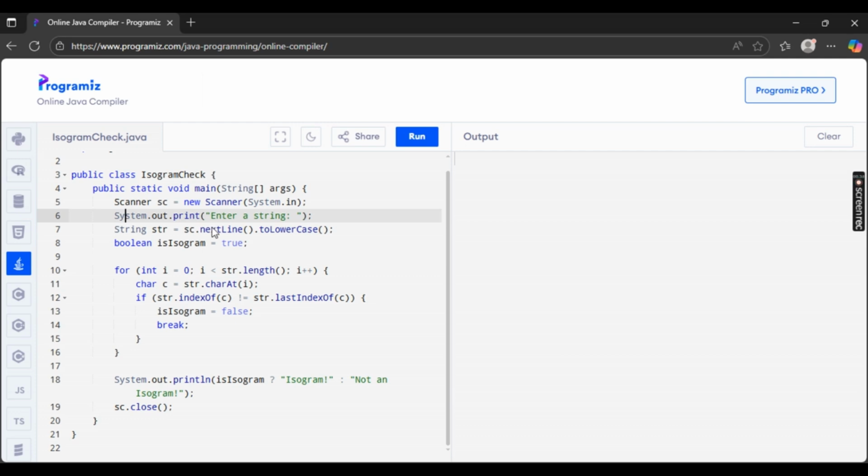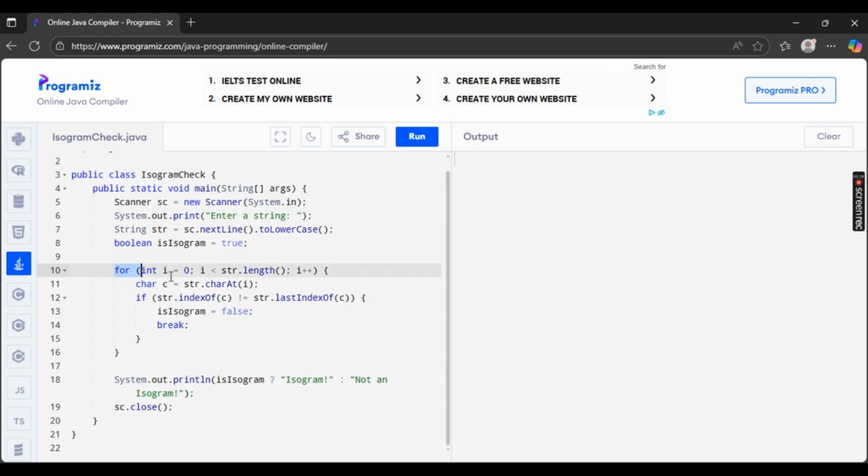Then we loop through each character and check if its first occurrence is different from its last. We have used this for loop right here in order to check it. Now, it means that it repeats somewhere. So if any character repeats anywhere, we mark it false. Finally, we print the result, and it's simple but powerful.